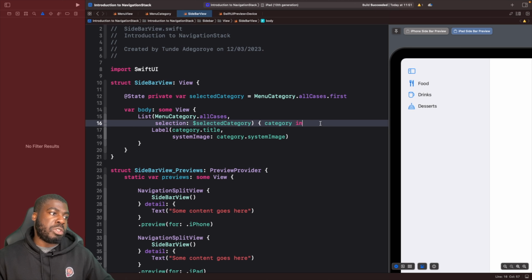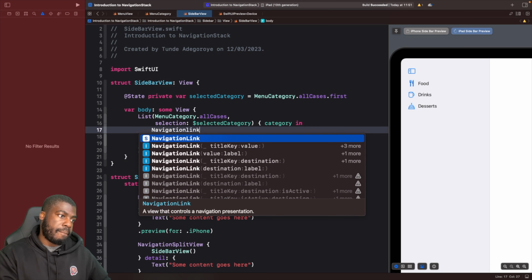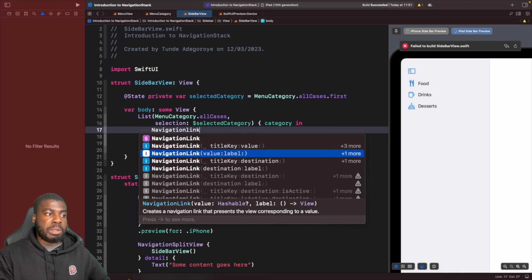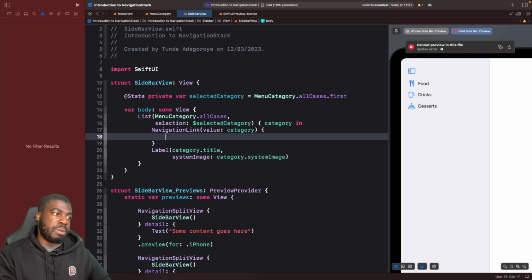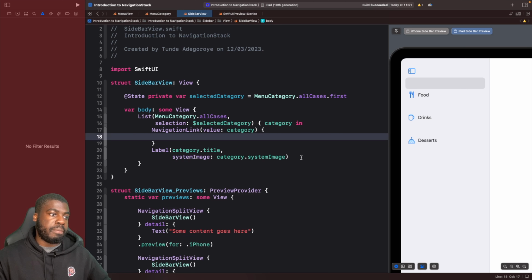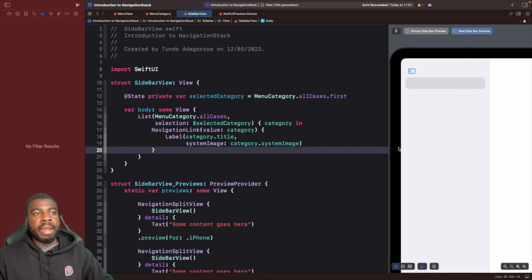So let's go into our list and we'll use a navigation link. We'll use the option with the value and label. For the value, this is just going to be category, and for the label, it's going to be this label here. So now, if we just cut this into here, you'll see instantly that we're able to see which one is selected and it's highlighted for us. So this is way better UX.